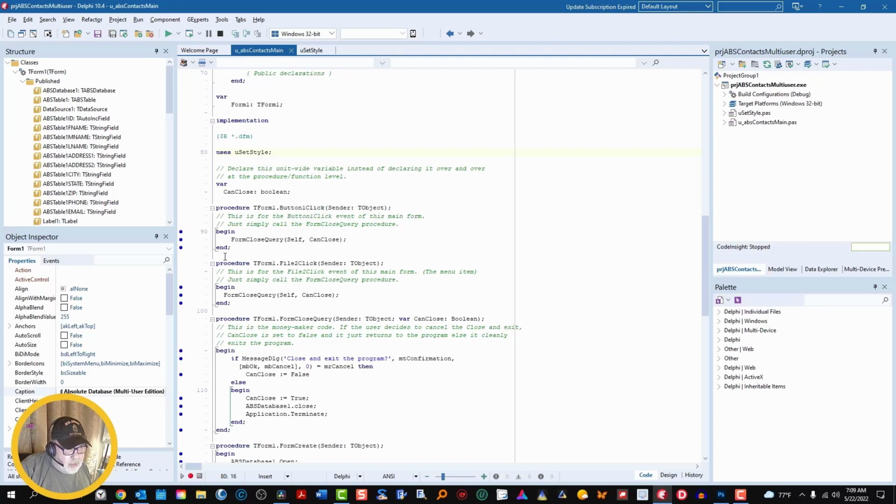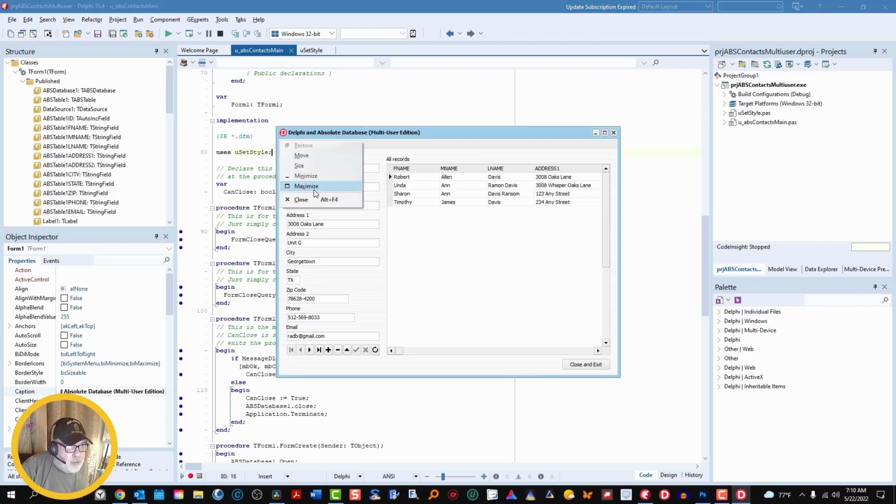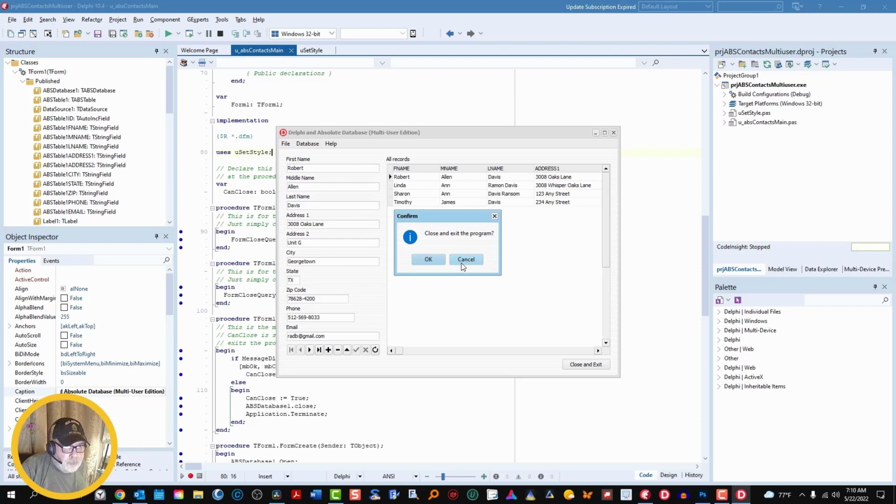And then on the menu item, file to click, you do the same thing. You just call a FormCloseQuery with the CanClose parameter, which is usually initialized to false. If I'm not mistaken, that's its default. All of these use the same code. It's the very same code for each of them.